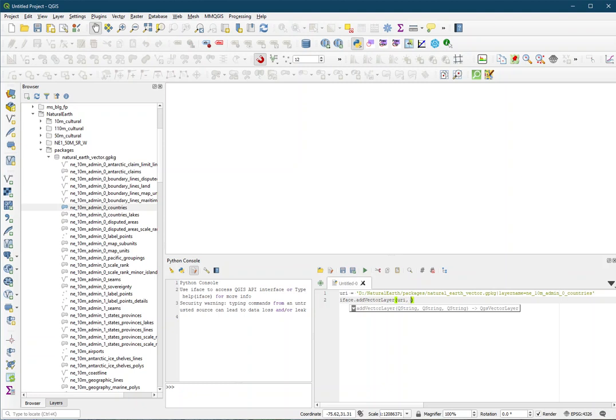We want to call the layer countries, so I'm putting that in double quotes. I could put it, just that's the way they did it in the example, so that works fine. And we're going to call this layer countries when it's added, so that's the name that's going to show up in the layers panel.